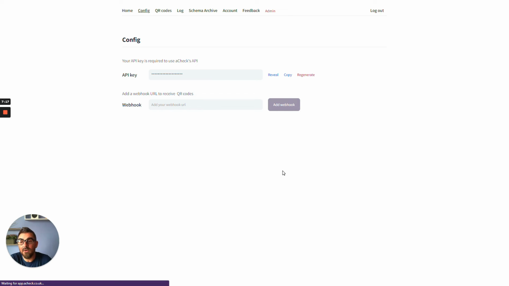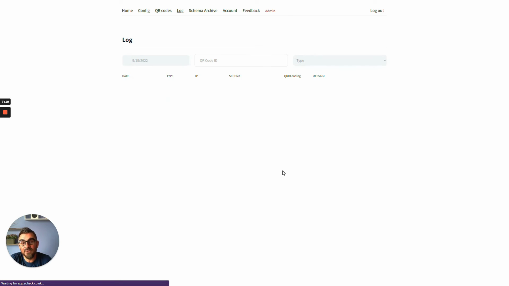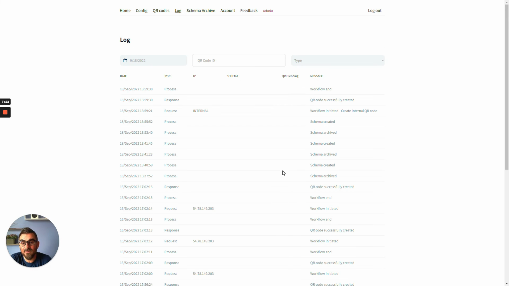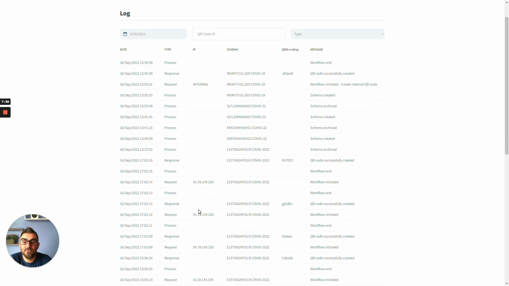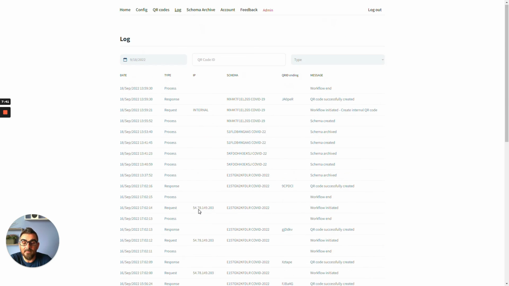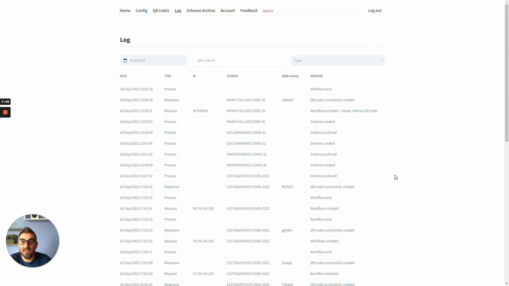So QR codes we've looked at. If we go to log now, we can look at a bit of in-depth information. So when you're generating your QR codes, especially if you're using the API, we can filter by response and request and see that information. We can filter by the ID again, the date, and we can also see the information here that's related to that, including IP address as well if you need it. So a bit more in-depth information here for your analysis, for you to do troubleshooting if you need to.